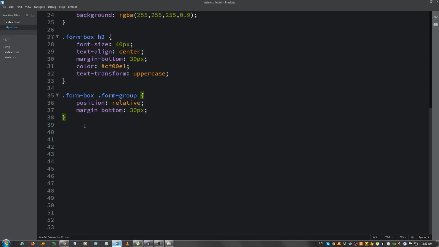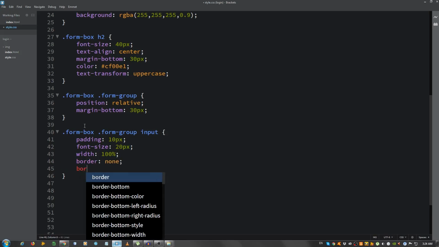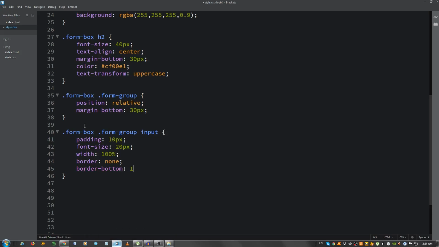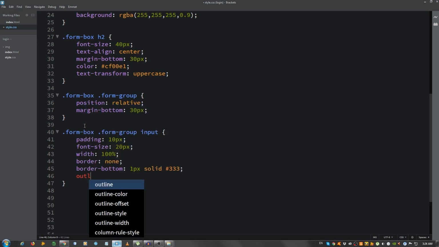Okay, moving on, let's style the inputs inside the form groups, so not the button. We're going to style the button after that. Form group, input. Let's give it a padding of 10 pixels, a font size, make it a little bigger, let's say 20 pixels, a width of 100%, border none, border bottom 1 pixel solid 333, and an outline of none.